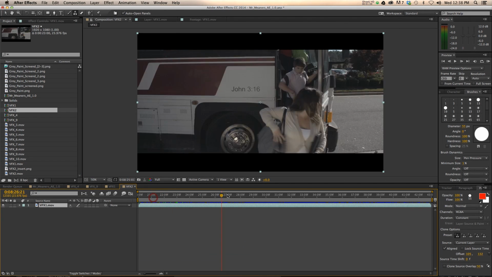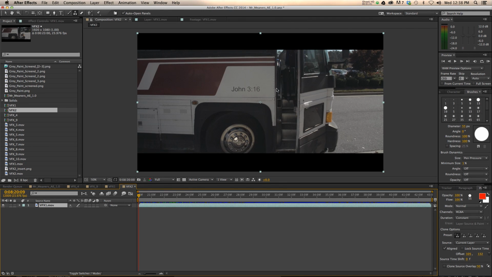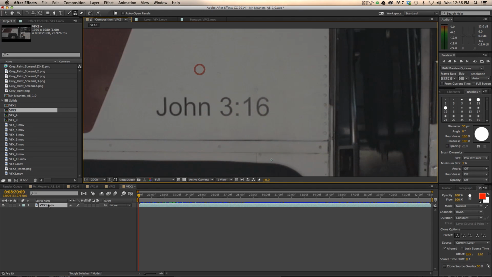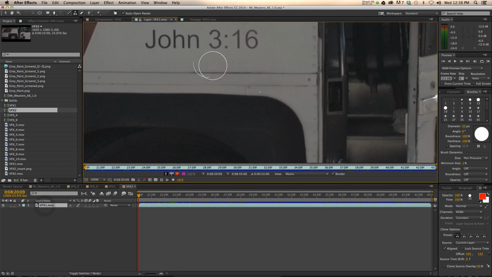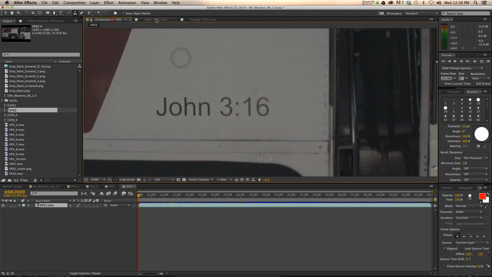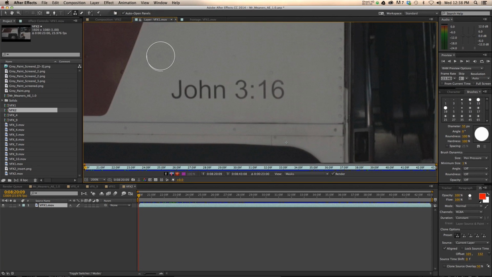What I did for this scene is I went in here, and you've got to be in the layer panel to be doing this, not the composition. Make sure you're in the layer panel. Go up here to your clone tool. You're going to hold down Option if you're on a Mac. It could be Alt if you're on a PC. And this is your little selector tool.